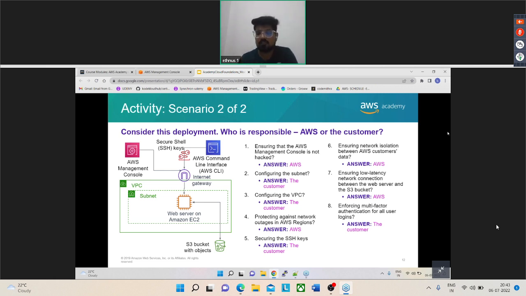Now, securing the SSH keys. Secure Shell keys are there. These keys contain two parts, the public and the private key. You are going to create the keys for each server. So for accessing a server in a particular region, you are going to create the key. When you are creating the key, it is your responsibility to secure the key. That's why it is the customer responsibility. Then I'm going to come to your question. Just give me a second to finish all these things.